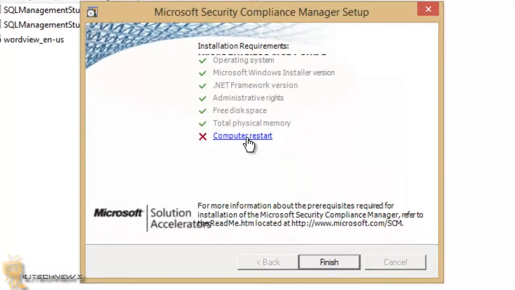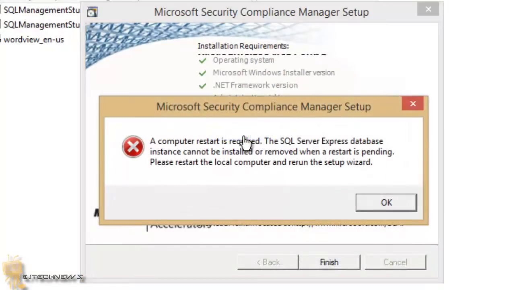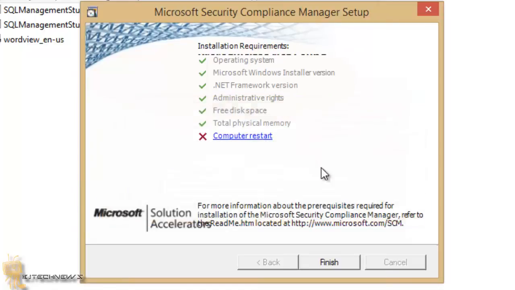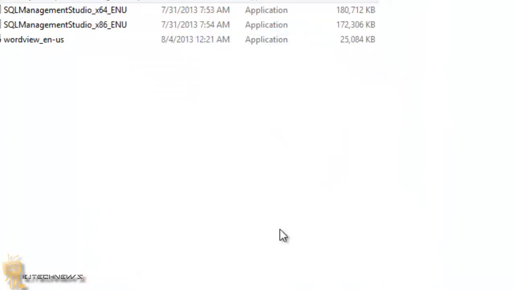So let's hit next. It looks like I need a computer restart. The computer restart is required. The SQL Server Express database instance cannot be installed or removed when a restart is pending. Please restart the local computer and rerun the setup wizard. So let's do that. Let me hit finish.